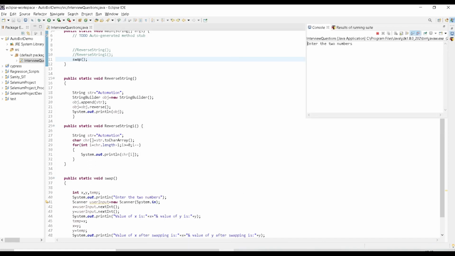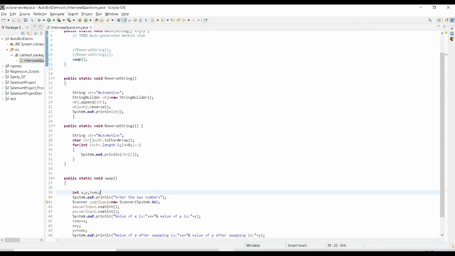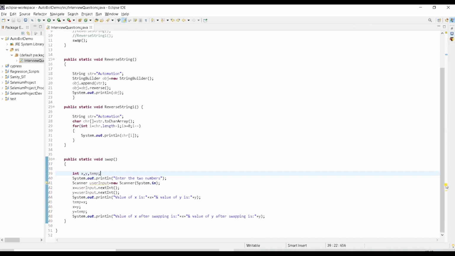Okay, so enter two numbers. So what should be the first number? Okay, let me give it like 5. Then what should be the second number? Let me put it like 7. Okay, so the current value of x is 5 and the first value of y is 7. But after the swapping, the value of x got changed to 7 and y got changed to 5. Okay, so this is how you need to swap two numbers, and our code has worked fine.